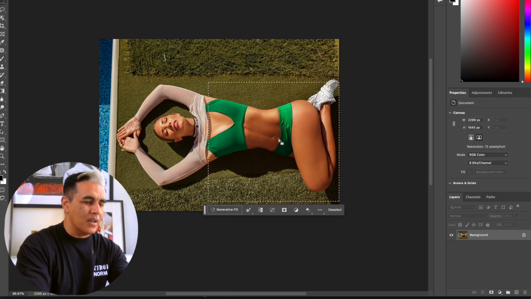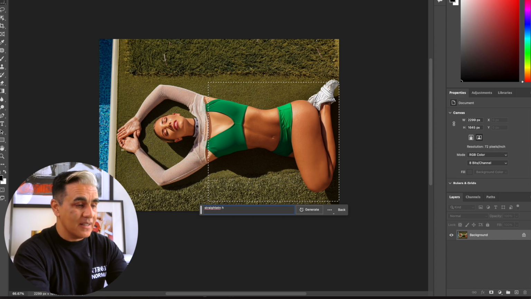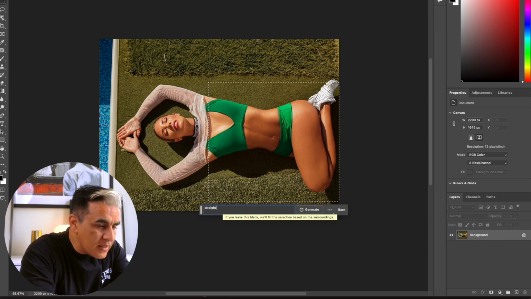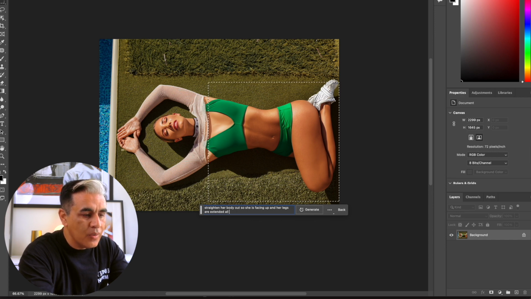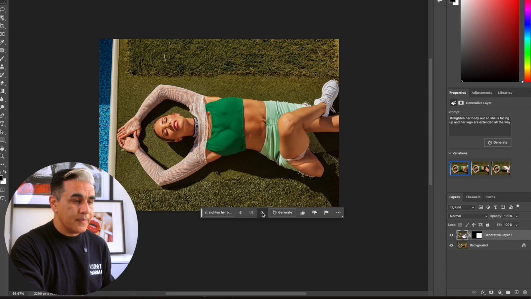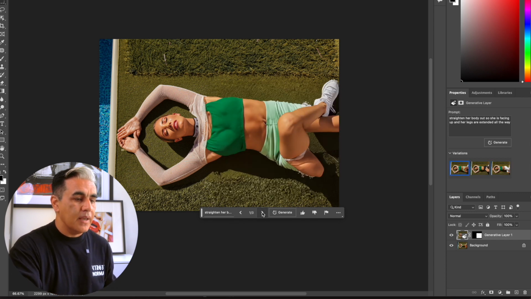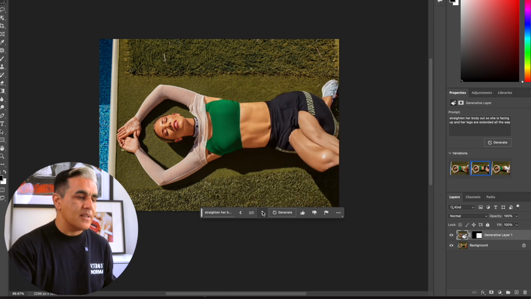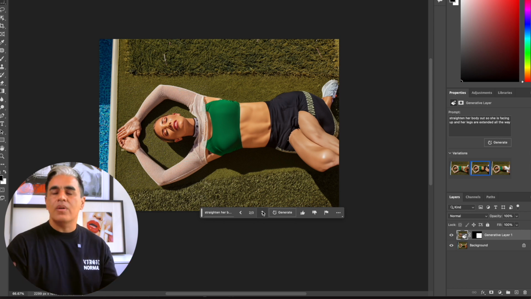Let's do this whole thing of straighten. Let's see if we can fix this. Straighten her body out so she is facing up and her legs are extended all the way. Oh my God. Your jobs are safe for a little bit. Okay, so this is how you fix photographs. I don't think you could really create photographs that easy. And if it takes you that long, just go and photograph it.